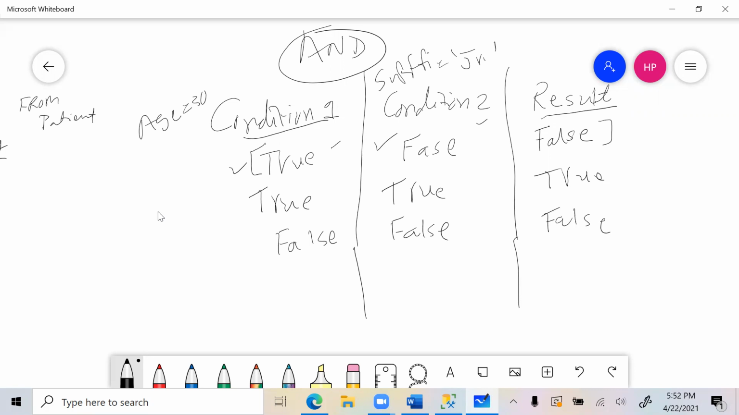Now, if condition 1 is false and condition 2 is true, again both have to be true in order for the result to be true, so this output will be false. This is how you can think of it logically. If both conditions are true, then only it will be true. Otherwise, in all other scenarios, the record will not show up if any of your conditions is false, specifically for the AND clause.